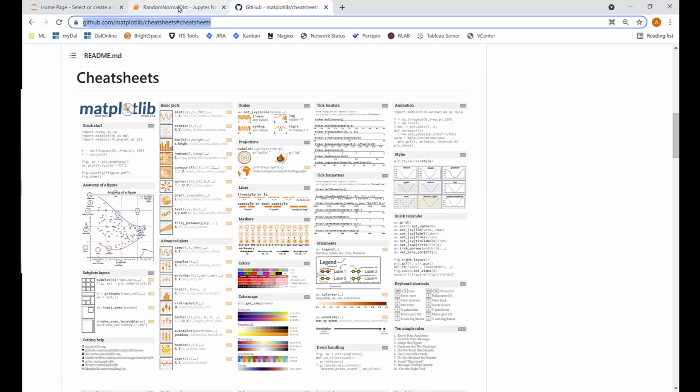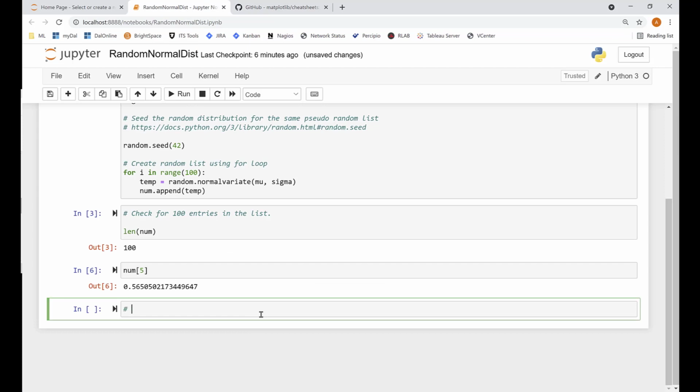Maybe we'll use this cheat sheet, because what we're going to want to do is plot, say, a histogram. If I go in here, in the advanced plots, for the histogram we pass the value of x, so in our case it'll be that num value, and then we could create a bin size. So let's use that.